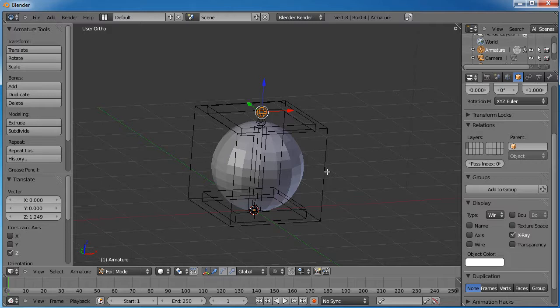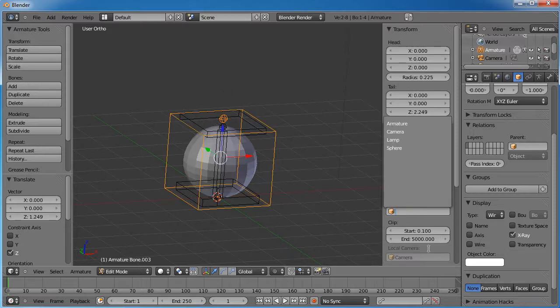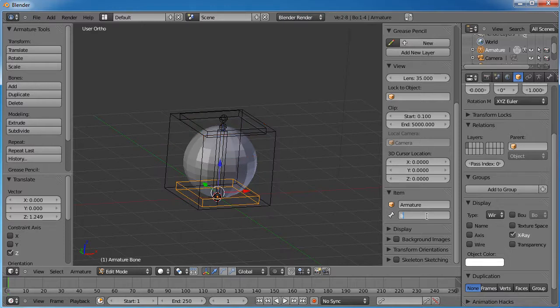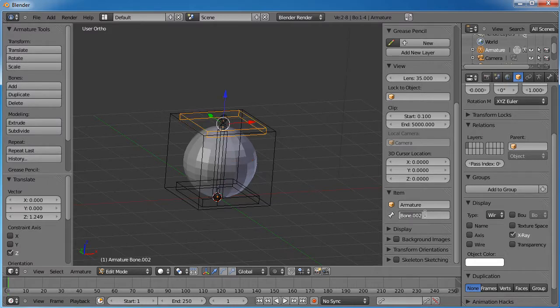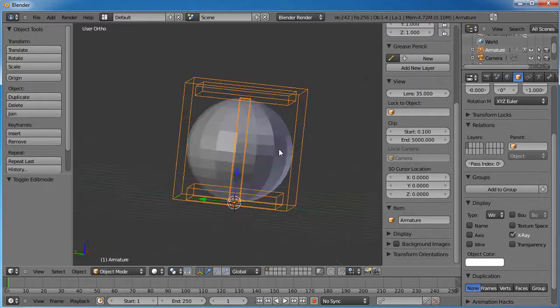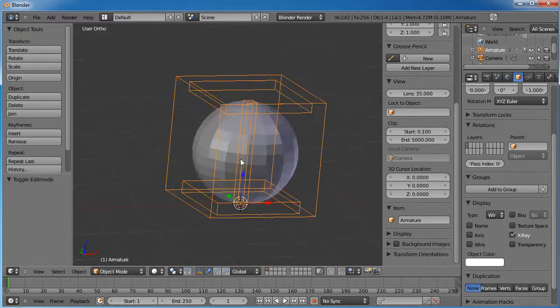So let's go ahead and name these. Hit N to open up your properties panel here. Select the big bone here, and let's just, where's it at? Not there. Drag down here till you see item. And we're going to name this master. And then select the bottom one, we'll name this one, oh, let's just name it bottom. And then this guy can be center. And then the top one obviously can be top.